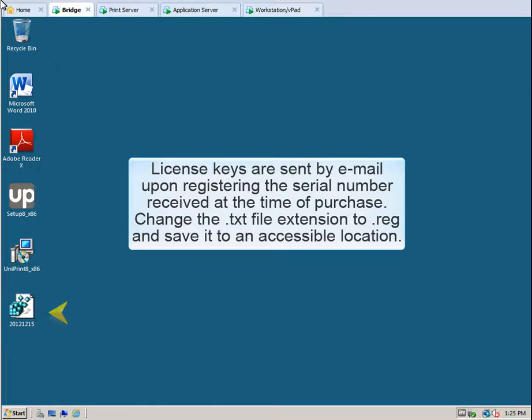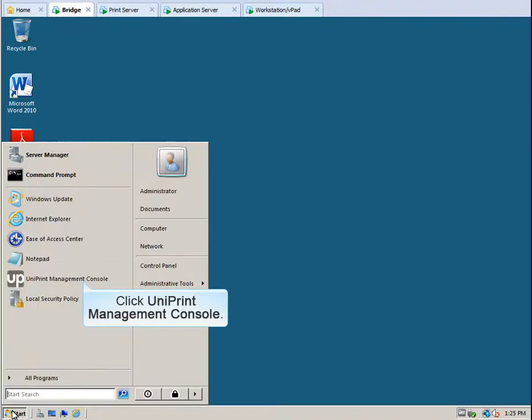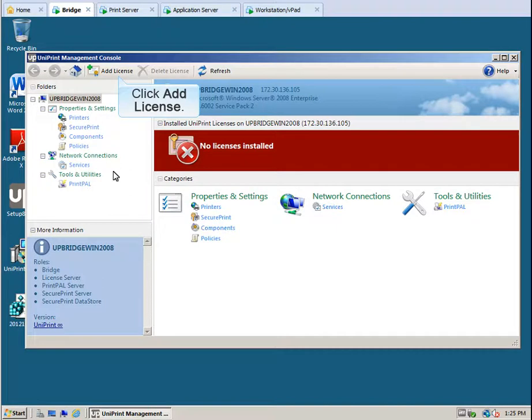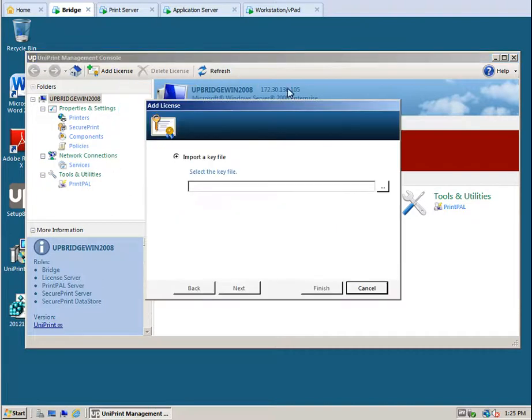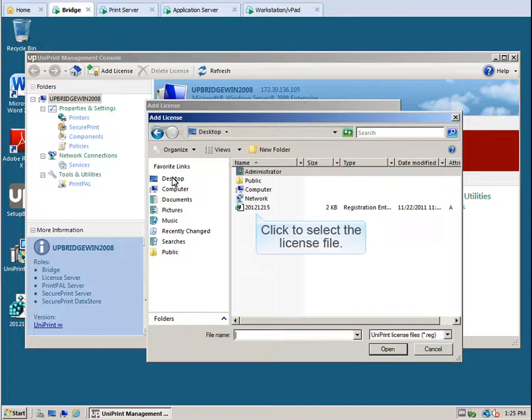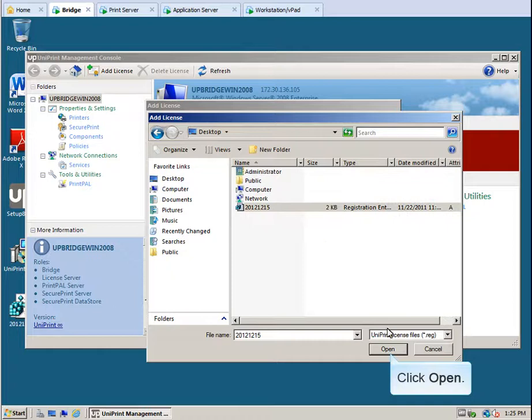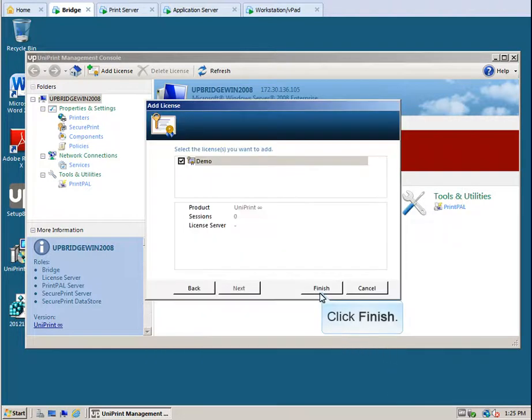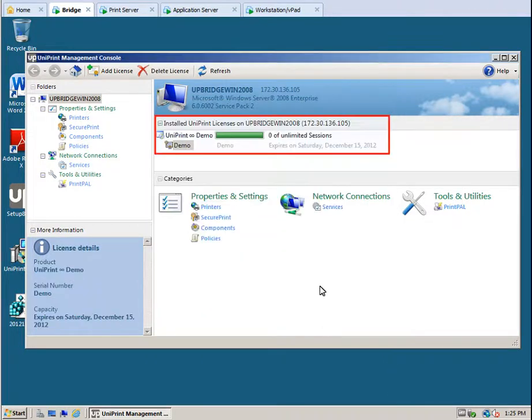License keys are applied from the UniPrint Management Console, so click Start. And then click UniPrint Management Console. Click Add License. Click to browse for the license file. Click to select the license file. And then click Open. Click Finish. The red block will disappear and show the number of sessions available.